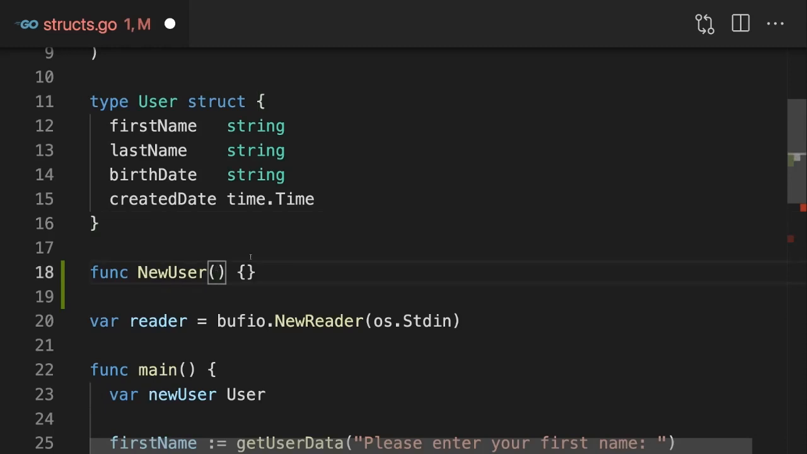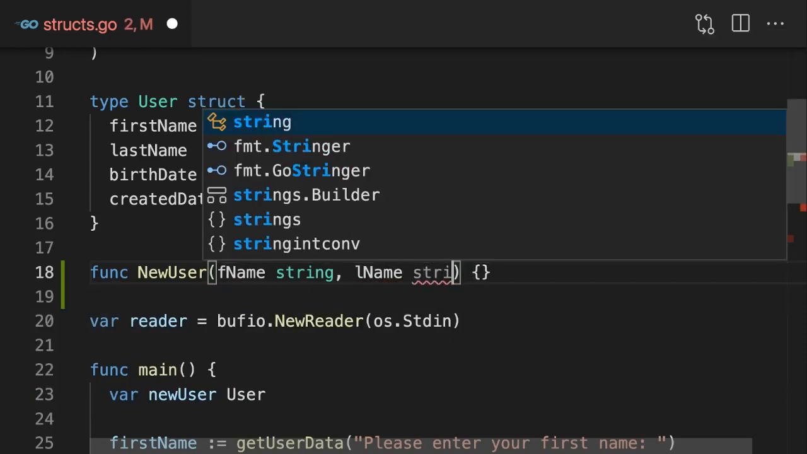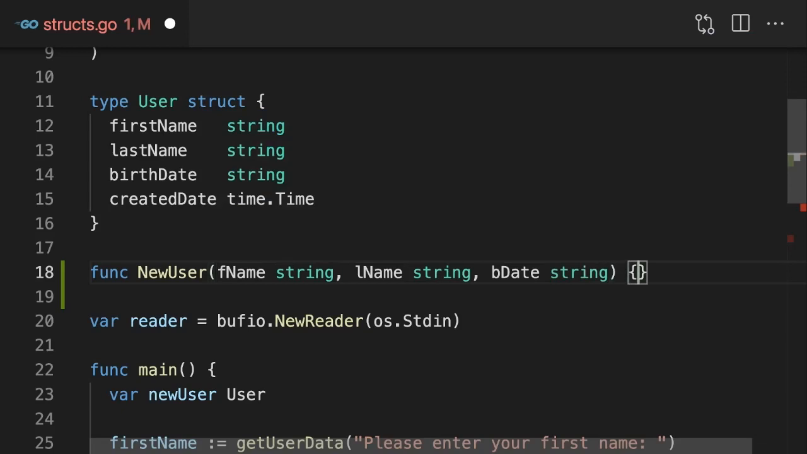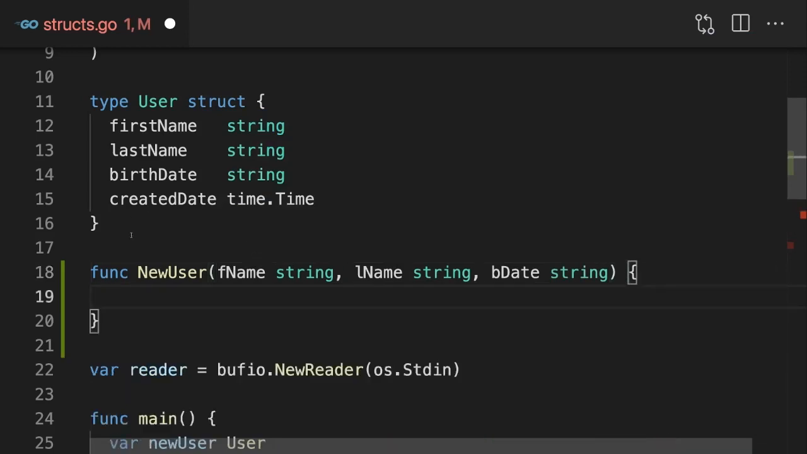And here we could, for example, say that we expect to get the first name, and I'll just name this parameter fname. It is of course up to you what you name that parameter. That we get the lname, so the last name, and the bdate for the birth date. I'm not getting the created date because I will actually create that date inside of that newUser function.